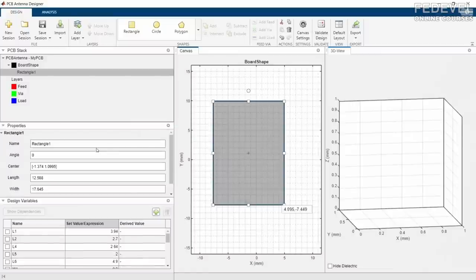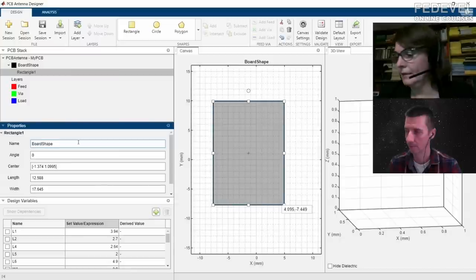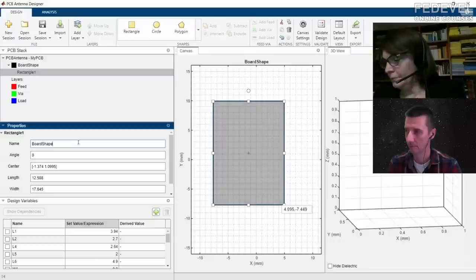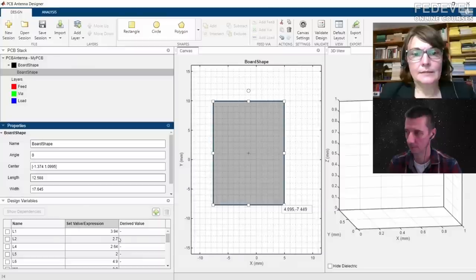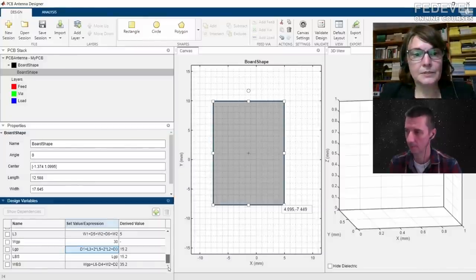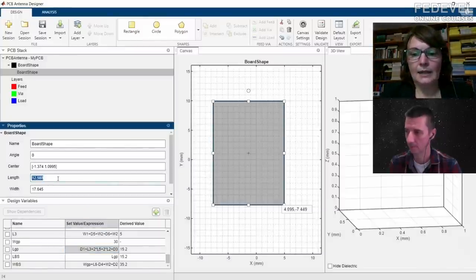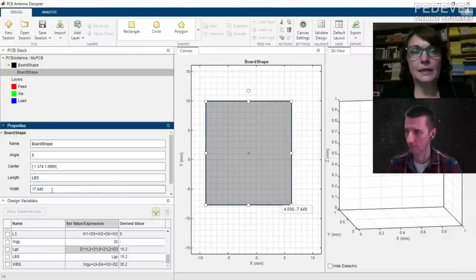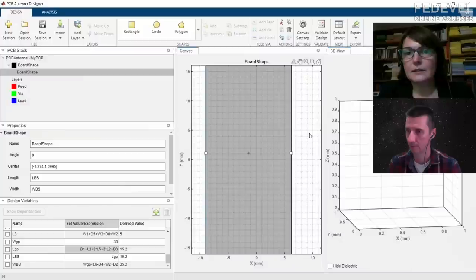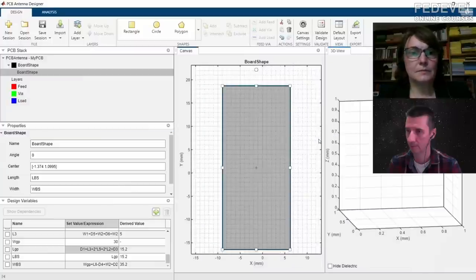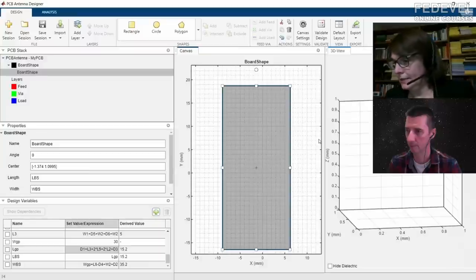Expand. So I call it board shape, and the board shape is going to be length. We have these two variables here, LBS, length of the board shape, and WBS, width of the board shape. There we go. Let's fit to view. And then we are going to center it.